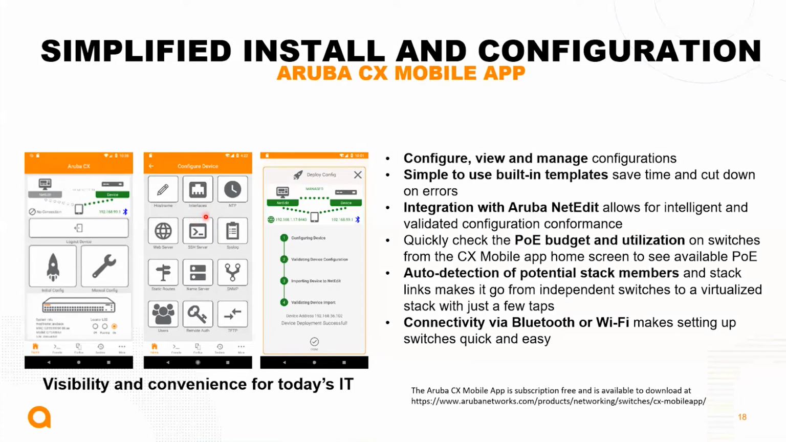It will also make it easy to import the configuration to NetEdit for intelligent configuration management and continuous conformance validation, toward our overall network health. There are a lot of basic functionalities we can do here. We can connect to a terminal emulator or the console port of the switch. We also have built-in configuration templates that save time and cut down on errors, for example configuring host name, some interfaces, NTP, web server, and so on. We can do a lot of things here for the day zero configuration.